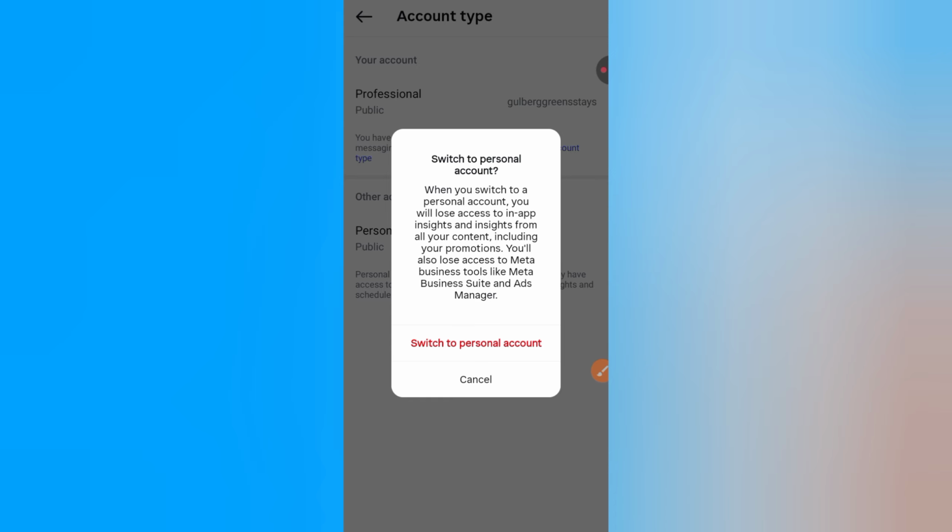Important note: after switching to a personal account, you will lose access to insights and analytics. Some business features will be removed. Your account will function like a regular Instagram profile. Final result, and that's it. You have successfully switched your professional account back to a personal account on Instagram.